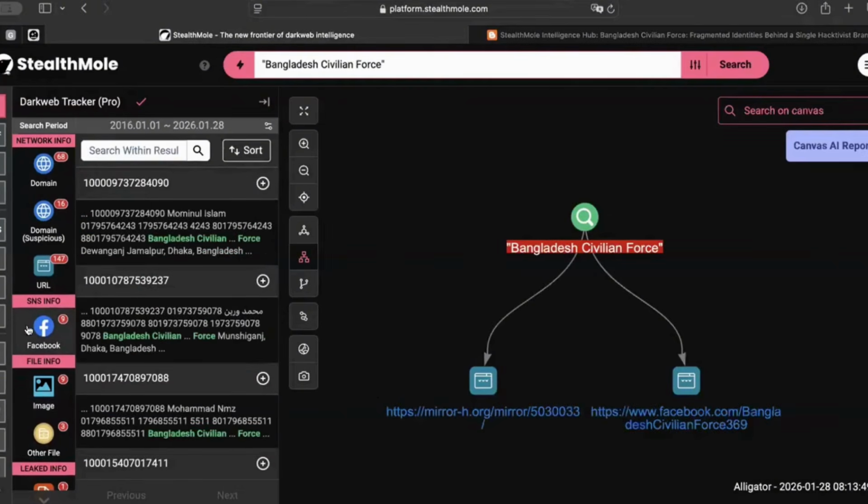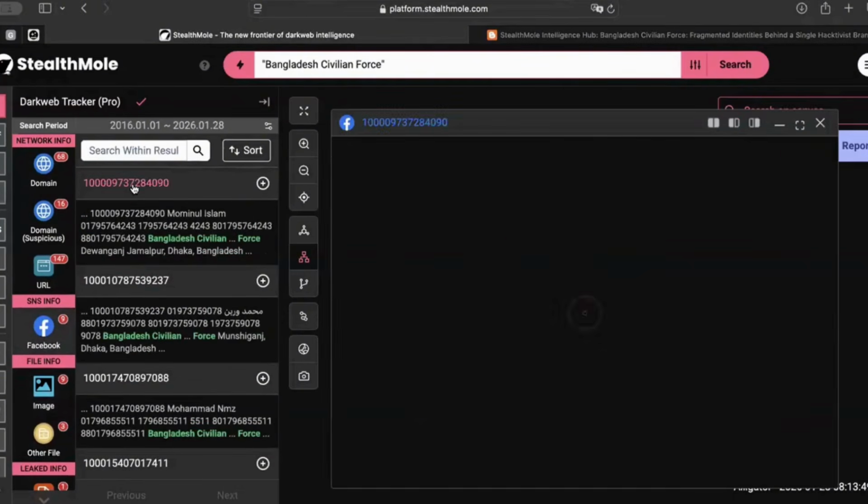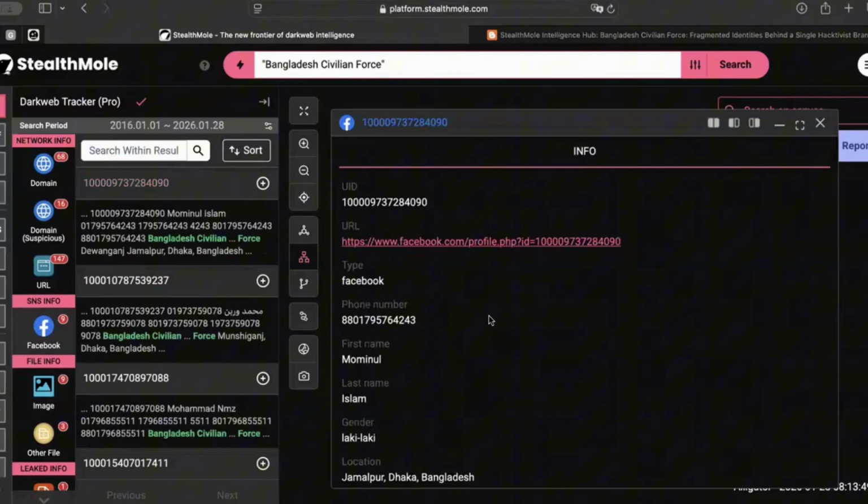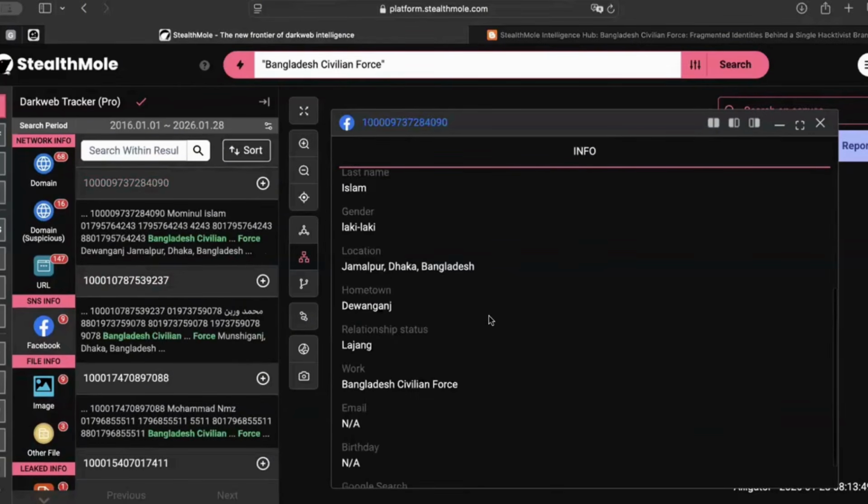Our system has also flagged 9 different accounts associated with BCF. We are not saying that they are directly linked to BCF, but they have mentioned BCF on their profiles in one way or another. That's why our system has flagged it.